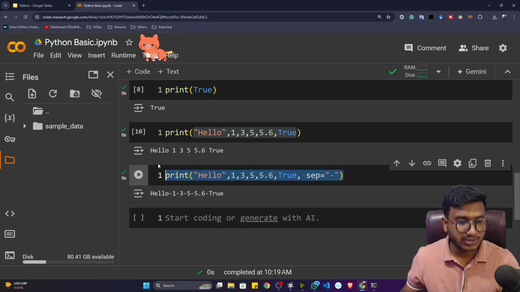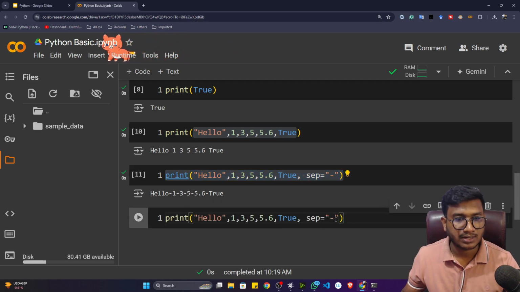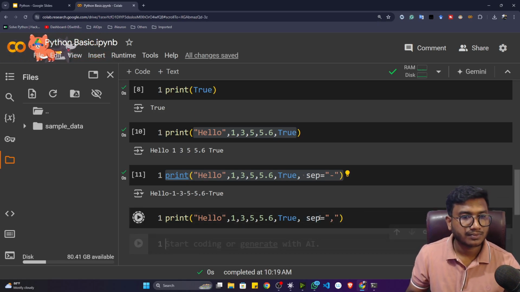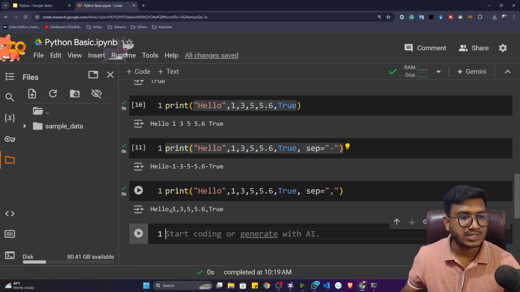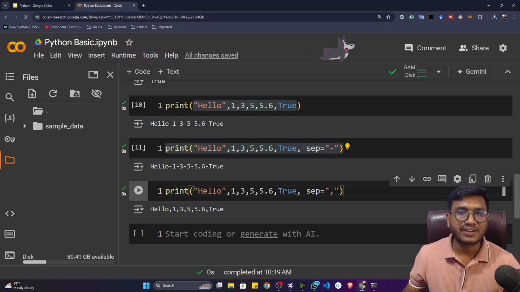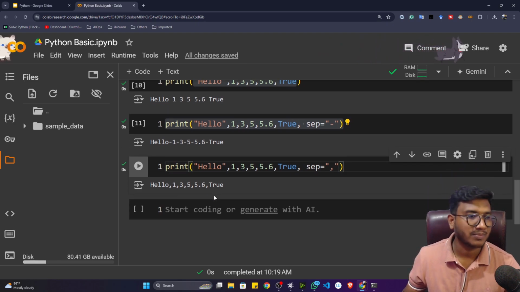You can also use any other symbol. Let's say I want to use a comma. See, now it is using comma. So that's how you can play with different parameters inside Python. It's a very powerful function they have developed.